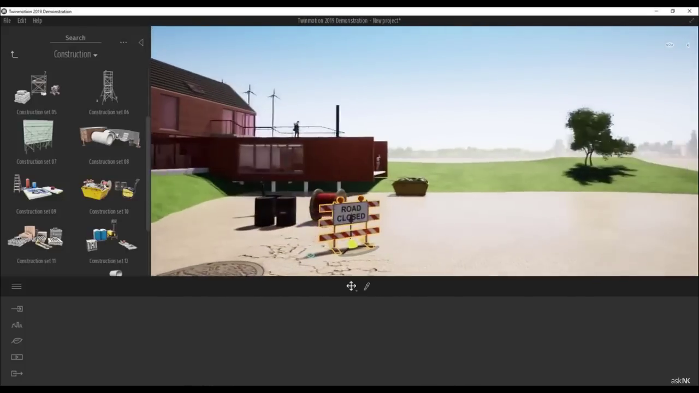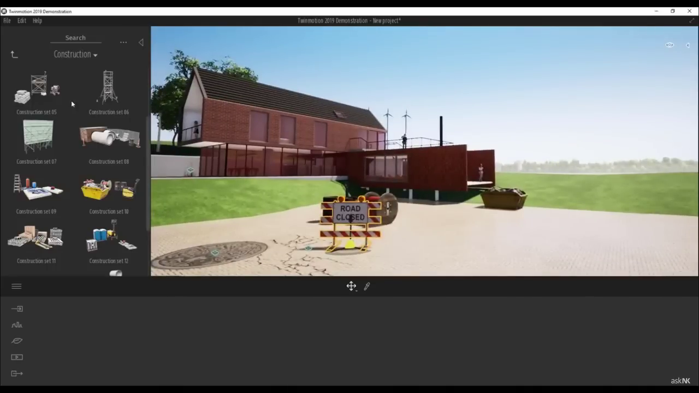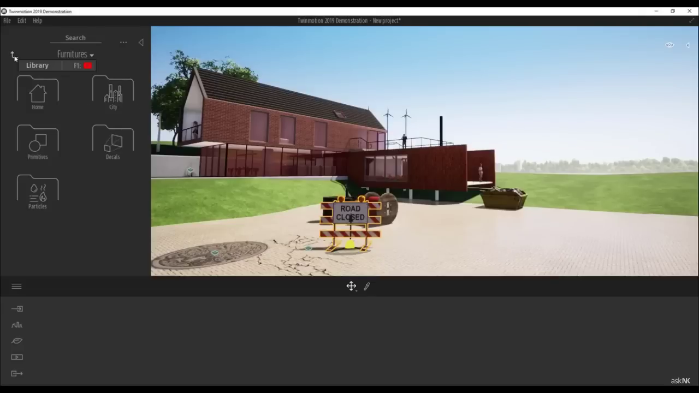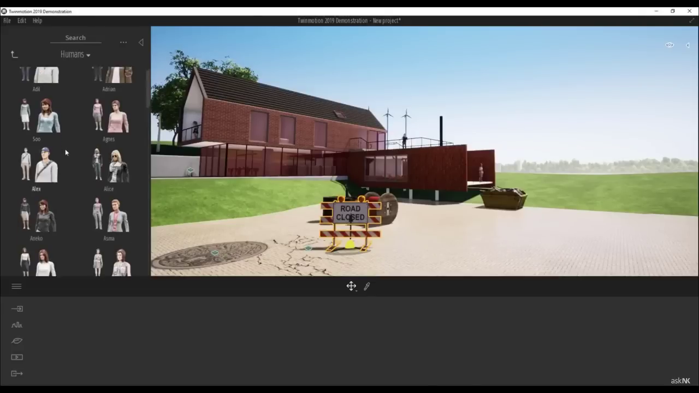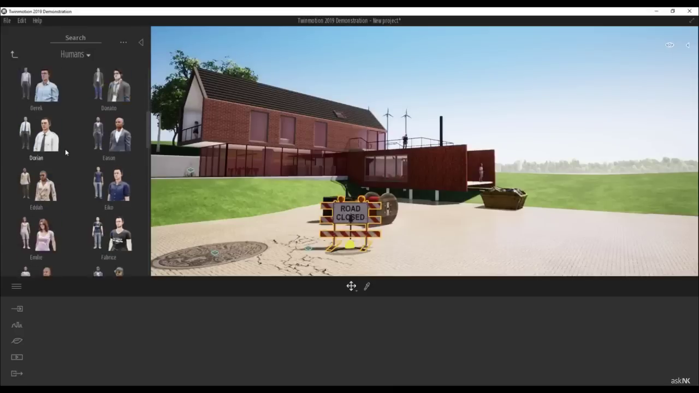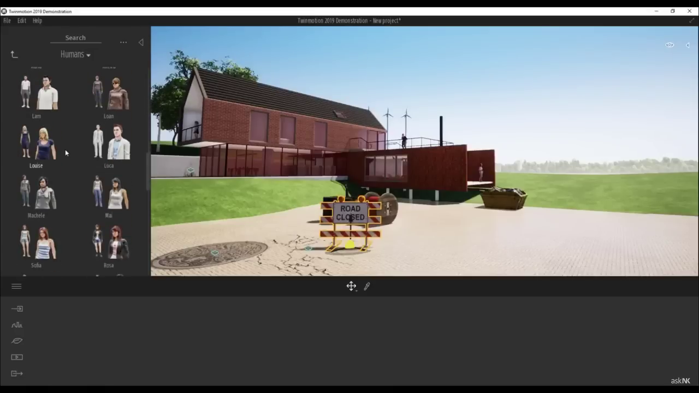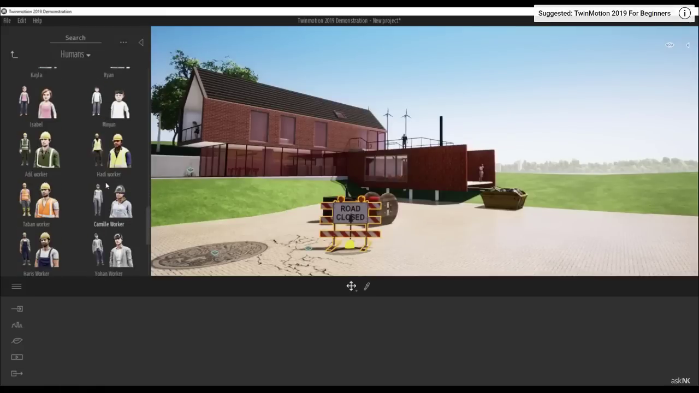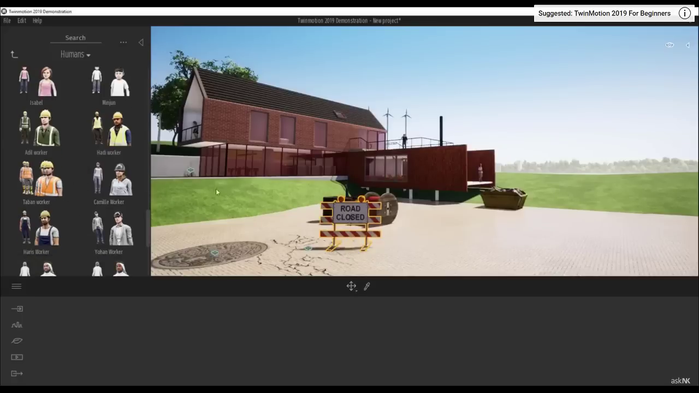Other things that are very impressive is they've added more humans than they had in the previous version, more human characters. So if I go over to the human characters, they've added a ton of human characters. So now, because we have a construction scene, I would like to find a construction worker somewhere around here. And here says a tavern worker. So let me bring this all the way out. Oh, this is nice.